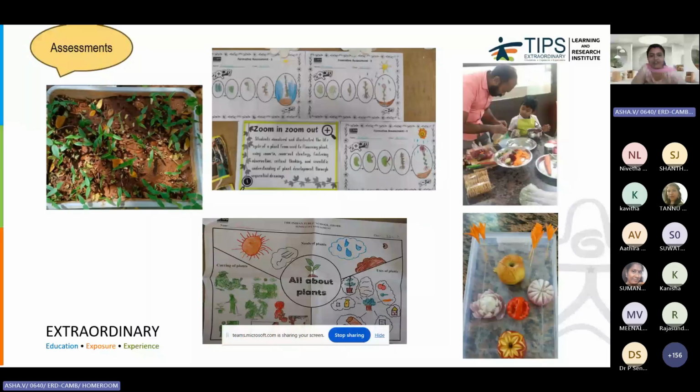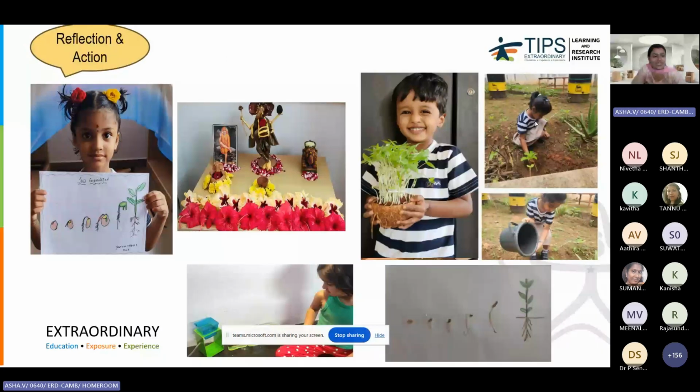And this is the reflection and action. A child illustrated the stages, and she could also explain them beautifully, the stages from the seed to the plant. After this inquiry, the learners started bringing flowers and placing them near the god. A few of them started to take care of the garden by pouring water every day. And one child wanted to show his plant growth, so he took out all the things and presented them as a reflection.